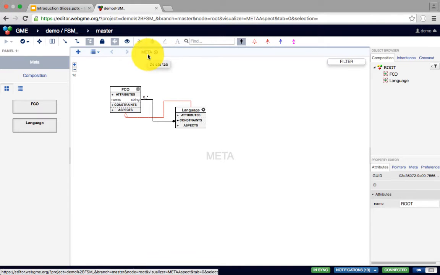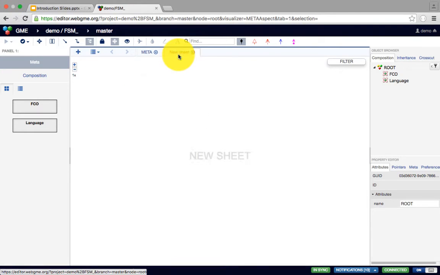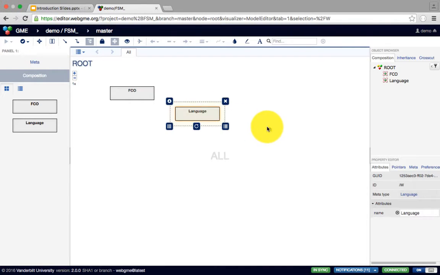Here you see the meta, which is basically an aspect of your meta, and you are allowed and welcome to create new ones so that you can group your language definitions, and that way they will not be overly complex on a single screen. Keep in mind that although there are multiple tabs, if an object is there on some of the tabs, it is part of your language throughout the whole project. If we switch back to composition, you see that the language object is already there.